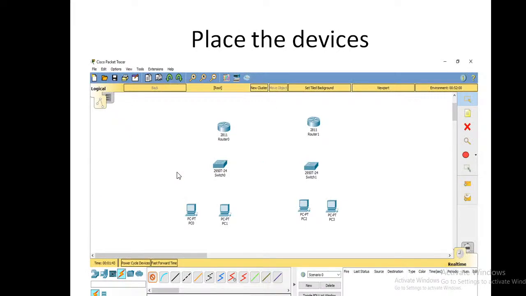So first is to place the devices. Instead, you can use multiple end devices, but the problem is that when you use multiple devices, the more IPs you need to give. So this is one LAN and this is another LAN, and two routers we have used. Previously we used only a single router, but now we have used two.